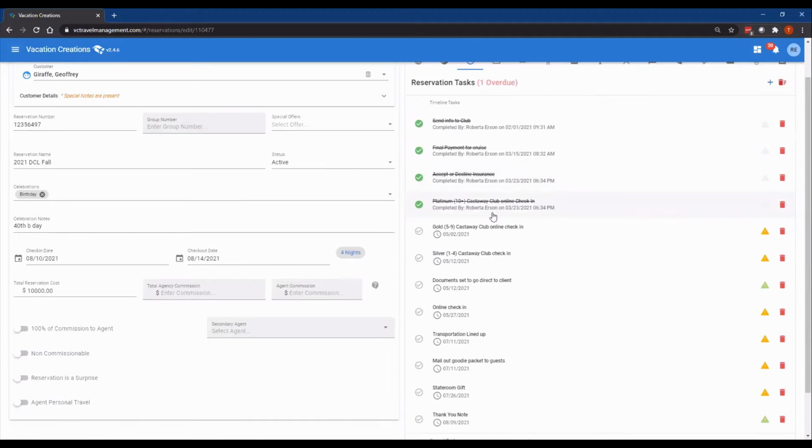And so these tasks are auto-created. And again, each agency will be able to set this up on their own. We're going to give you a starter list. And this is going to auto-create itself, and it's going to auto-create the due dates based on the number of days before or after you do something.